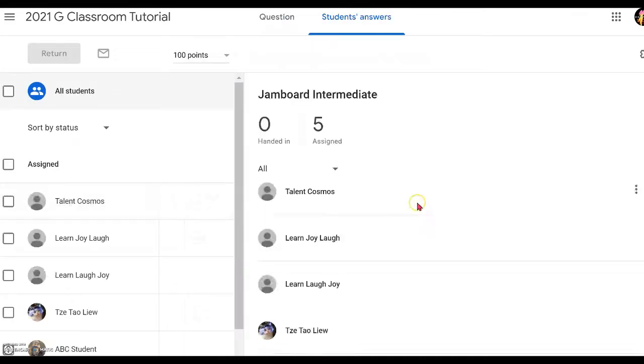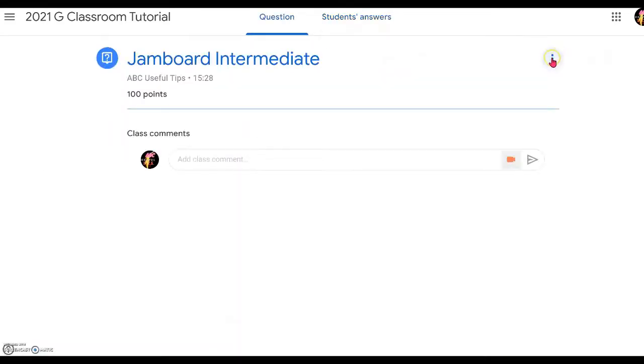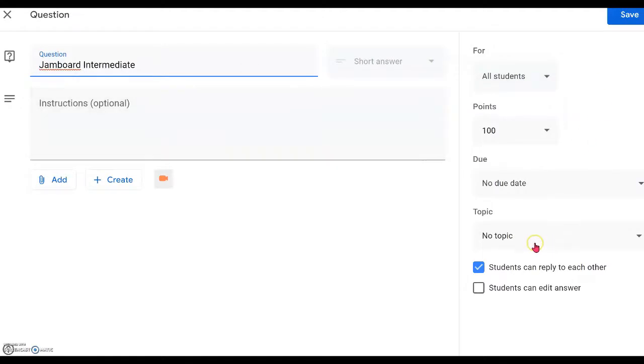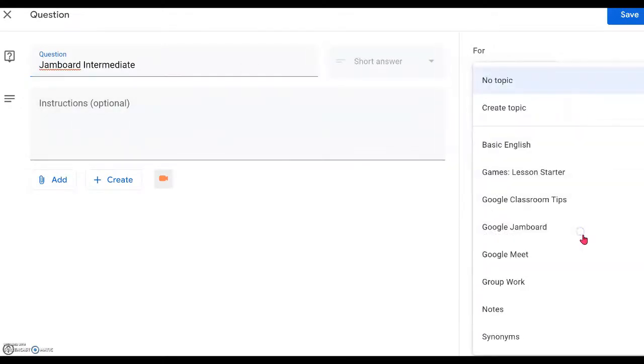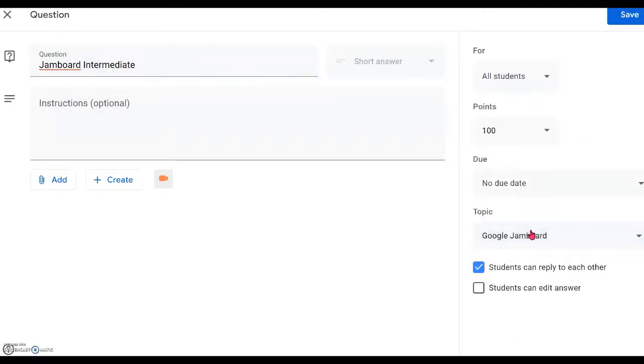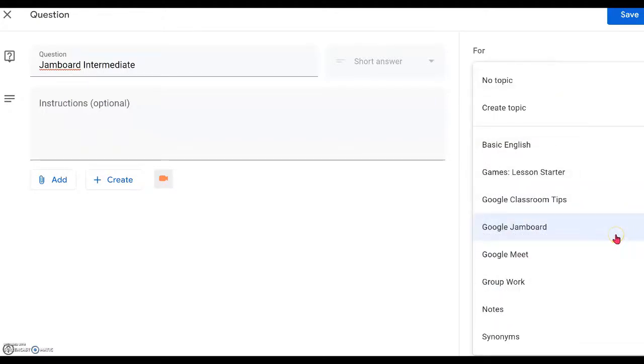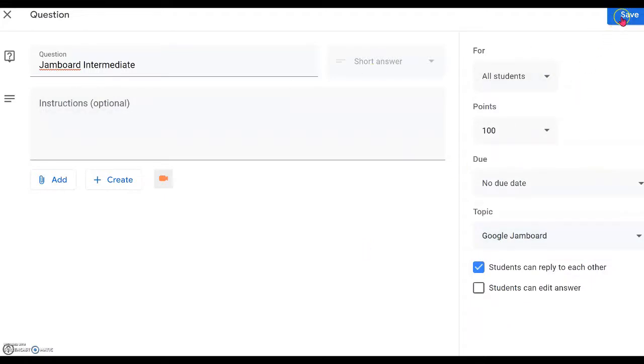Go into the question. You have to click Edit by clicking on these three dots on the top right hand corner and then clicking Edit. Then you go down to Topic, click on it, and click on the topic that you want. So in this case, it's Jamboard Intermediate, under Jamboard. This is also an area where, when you set a new assignment and you want a new topic, you can straight away create a new topic from here. We're not going to do it here. Okay, so you can save.